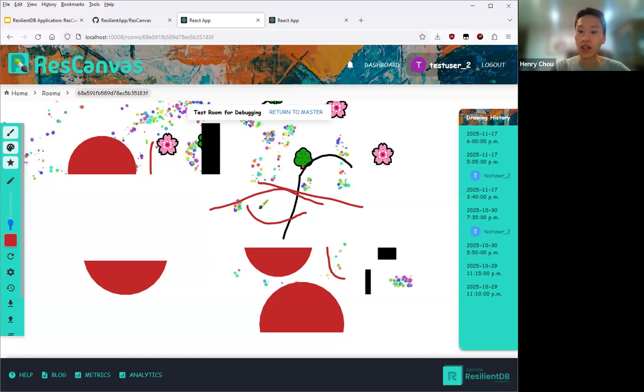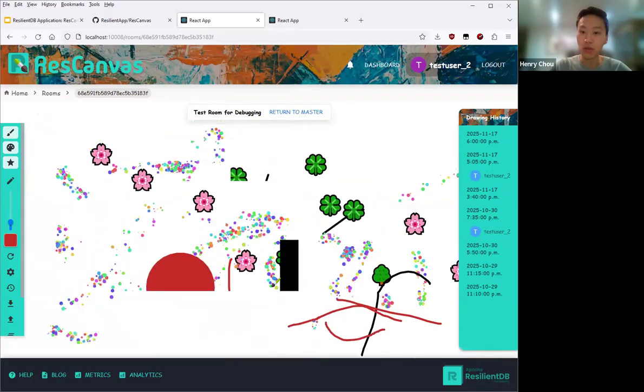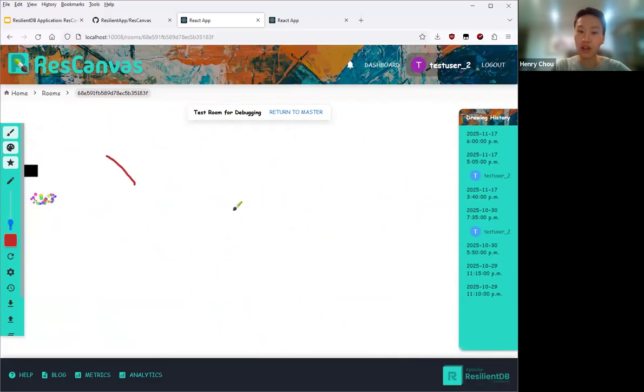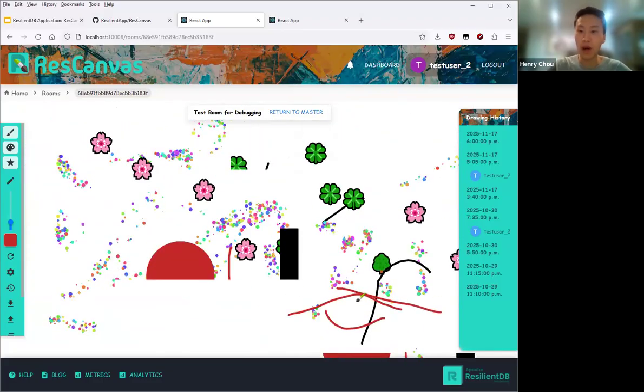But the user can see that his stroke already appeared immediately. So this is pretty instantaneous in terms of the UX. It's pretty smooth, and I can pan around and draw somewhere else if I so choose. So this canvas allows for big drawings, not just small ones.